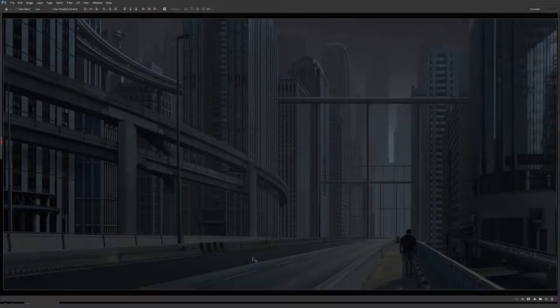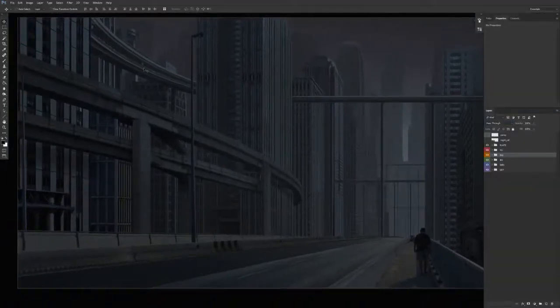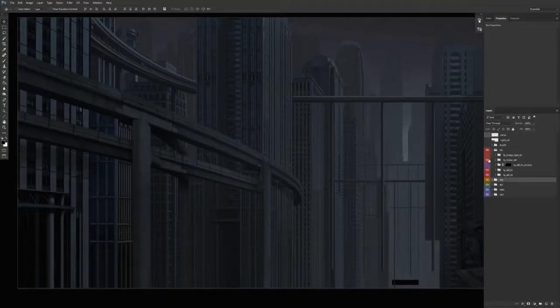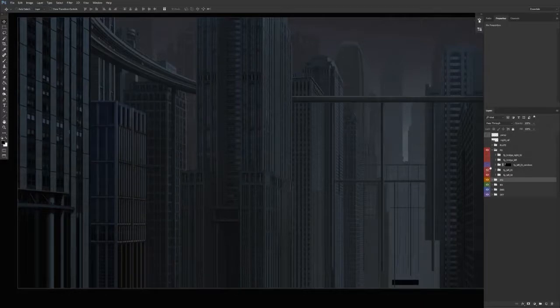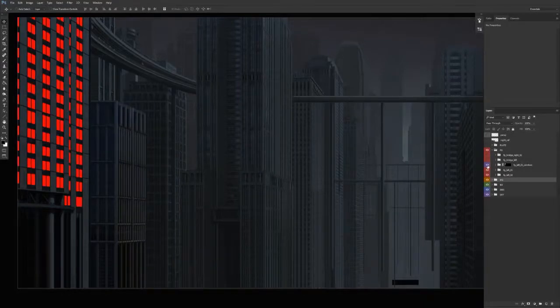So for adding lights, I want to start with the foreground lights, because those are going to be the most intricate. We're so close to them that we can't just paint a screen layer on. We actually have to see inside of those windows and see where the lights are coming from. So I'm going to hide these bridges, and we're going to start with this left building right here. And I've gone ahead already and masked out these windows.